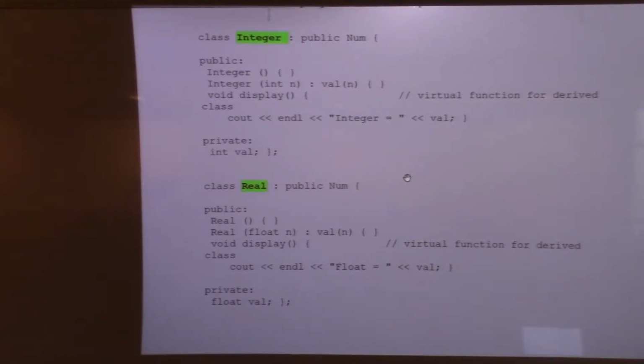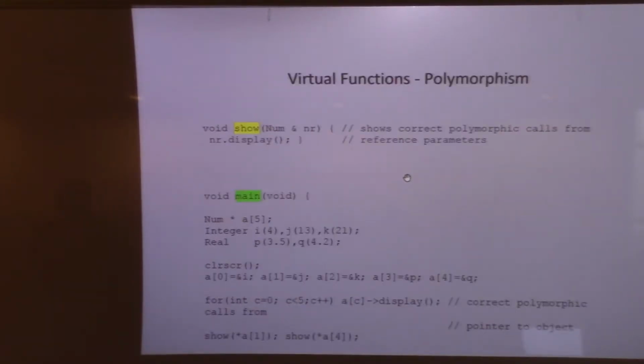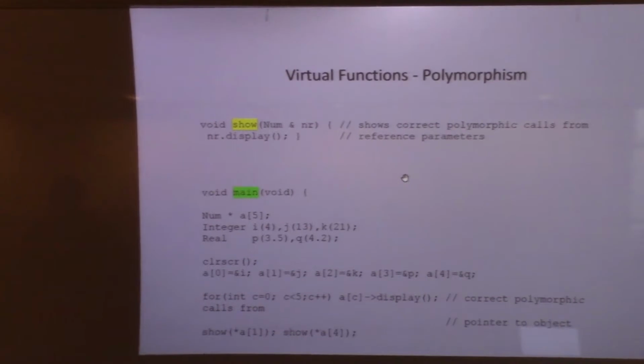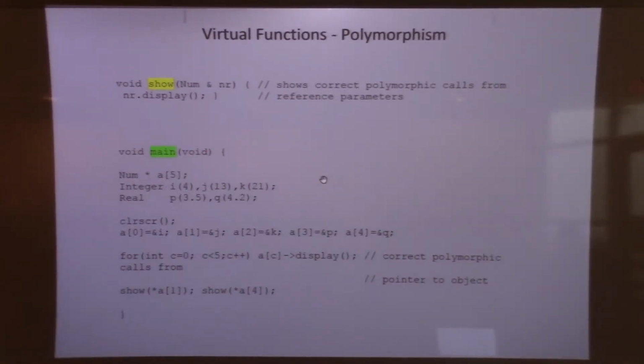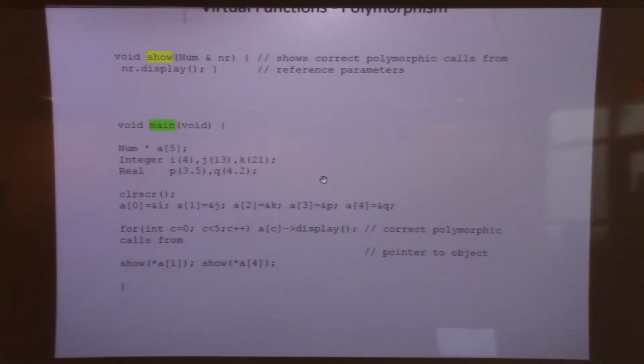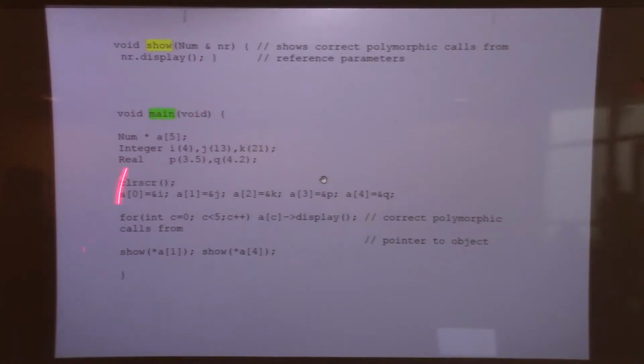Any questions about that? So let's take a look at an example code. So this is a main method, right? We're going to use those three classes.